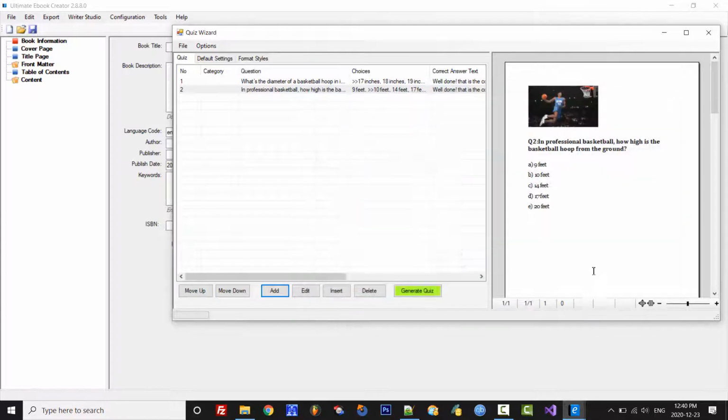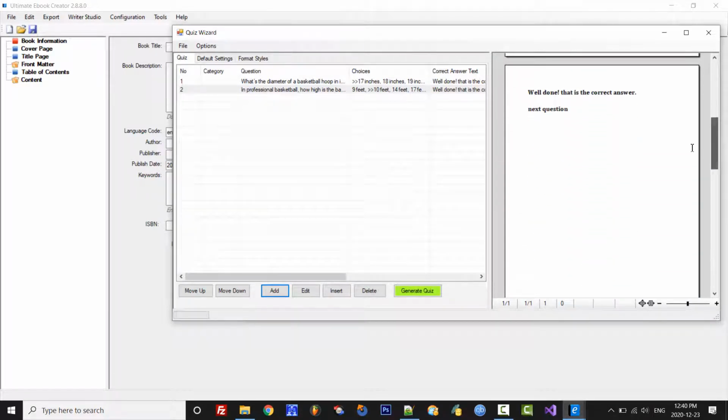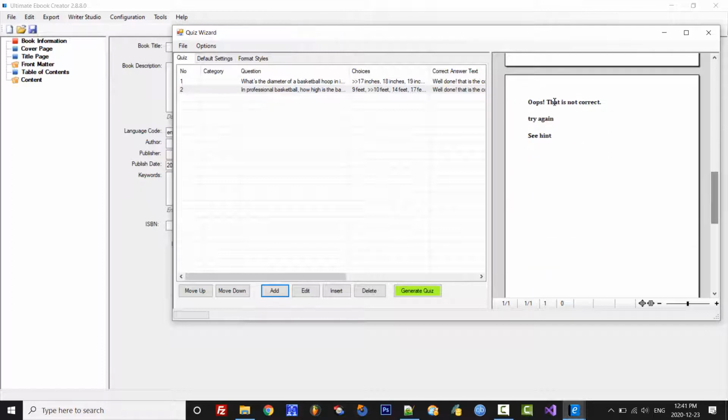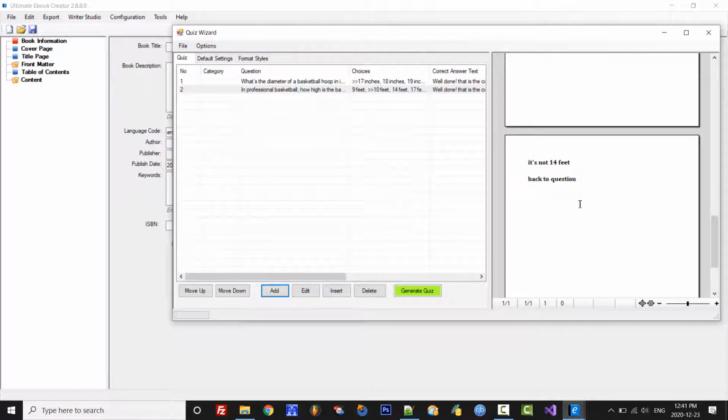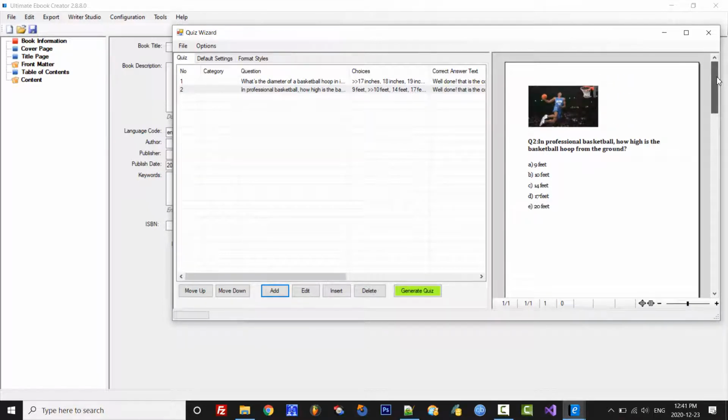Click on close when you finished, and you can see a preview of the question here. And you can also preview, if you scroll down, you'll see the correct answer preview page, the incorrect answer preview page, and also the hint preview page. And if you remember, we went through the anatomy of a typical question, and these are the pages that will be generated. Okay, so we have two questions here.